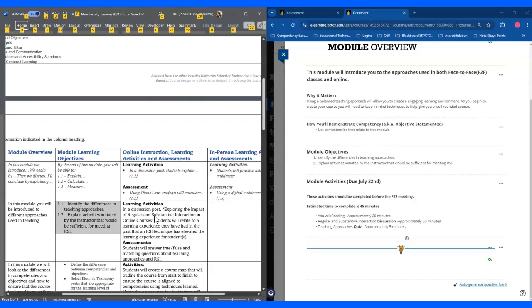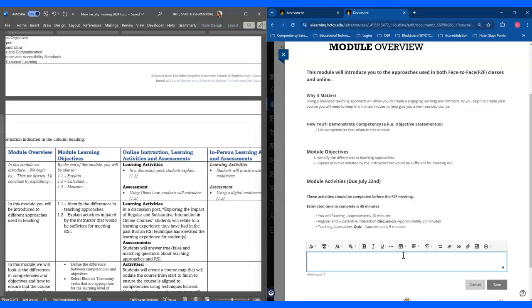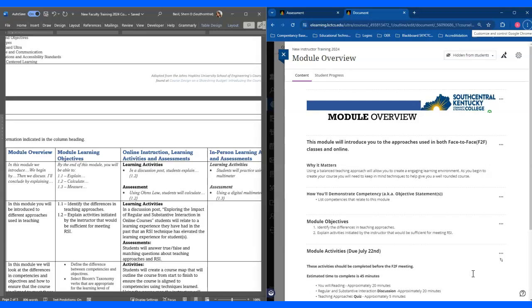You may also add information to the module overview that you feel will give your students a good overview about the content that they are going to be accessing. Now you are on your way to building your first module. In the next video, I will go through the steps for adding content to a document.